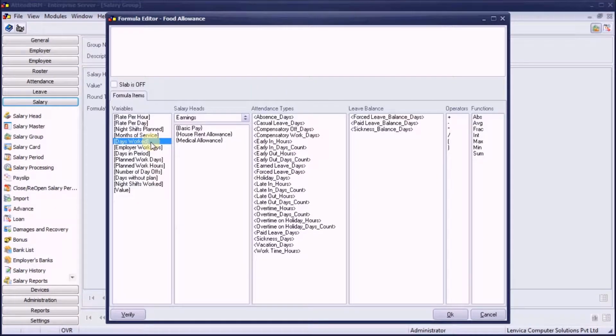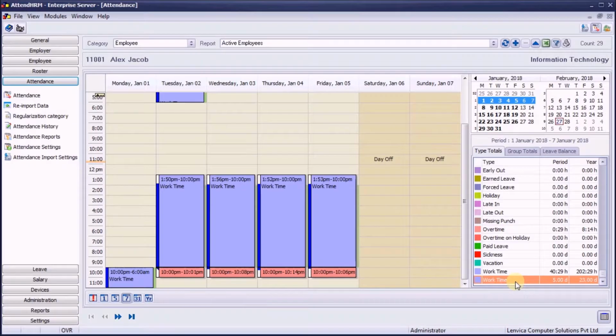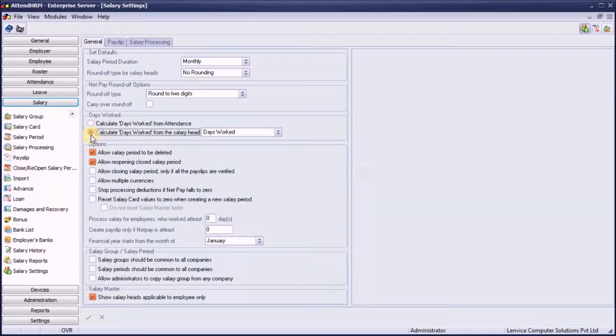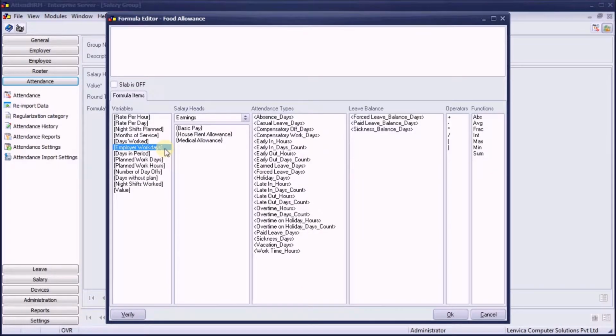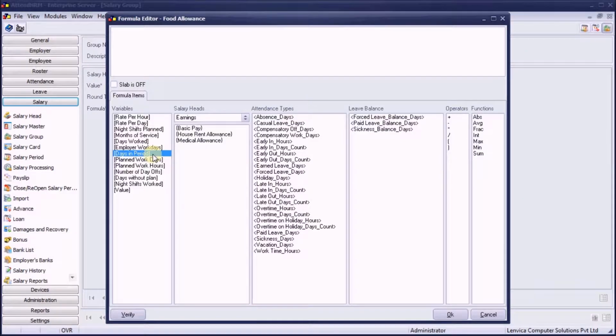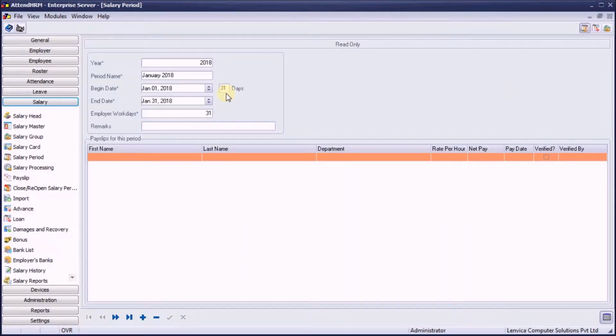Days worked. Days worked is the number of days worked as per attendance or the value of the salary head is specified in the salary settings. Employer work days. Employer work days is defined as you create a salary period. Days in period. Days in period is the exact number of days in the salary period.